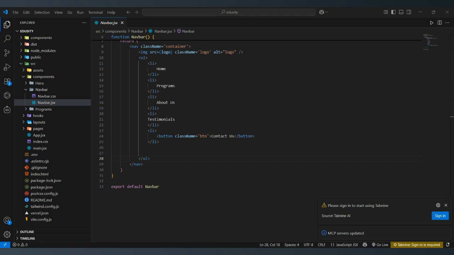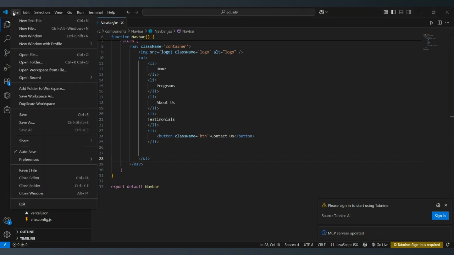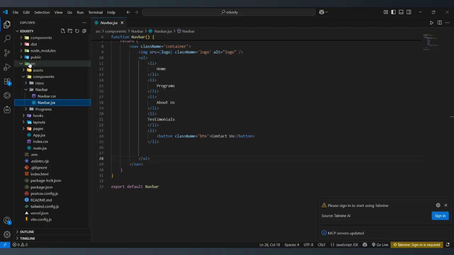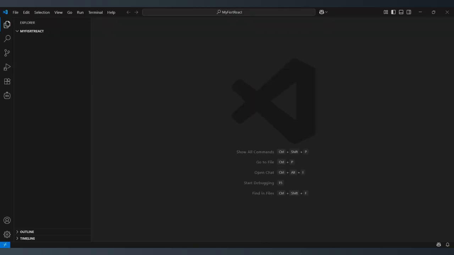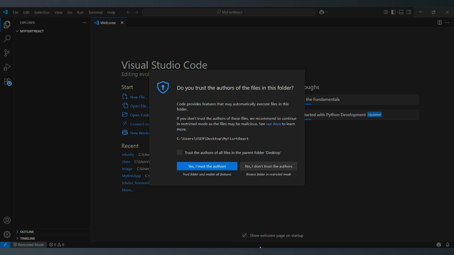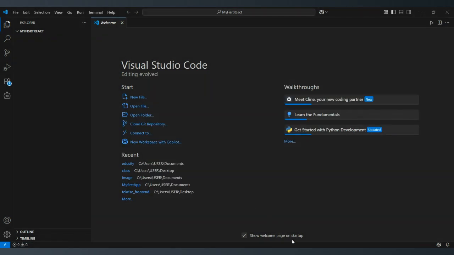Okay, so this is my VS Code. What do I need to do? I come here, then open folder. My folder is under Desktop, and the name of my folder is my first React. Then select the folder. You can hide this. Okay, so this is my folder here. I don't have any file here, right? No file, nothing. It's just a folder only.